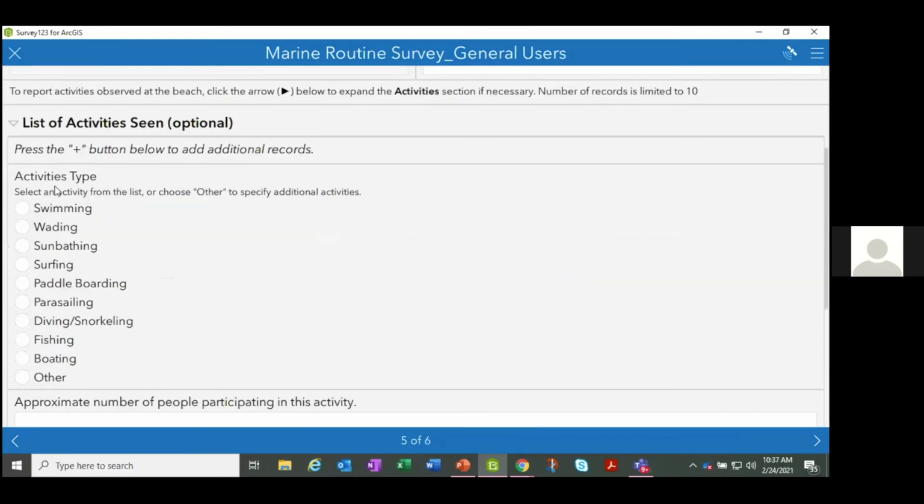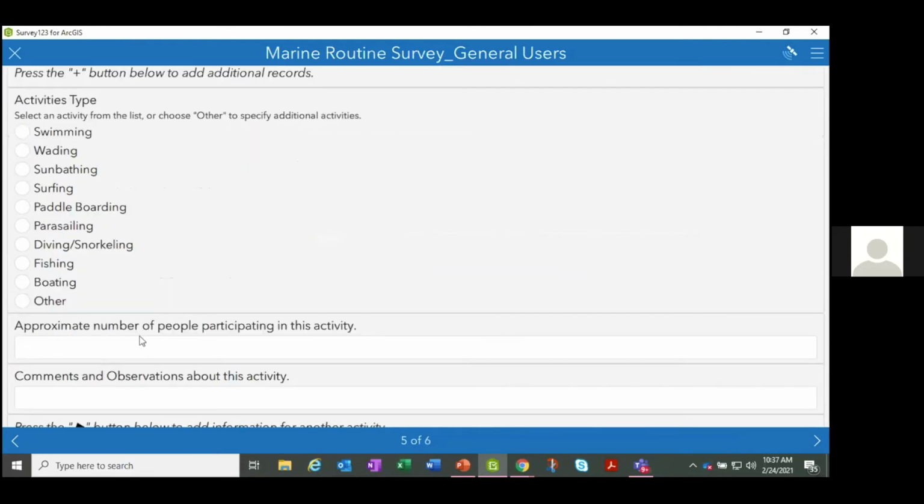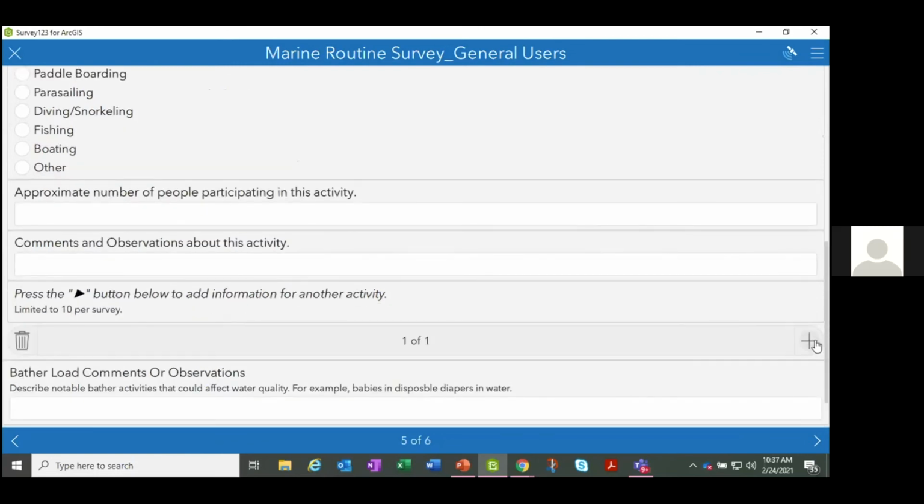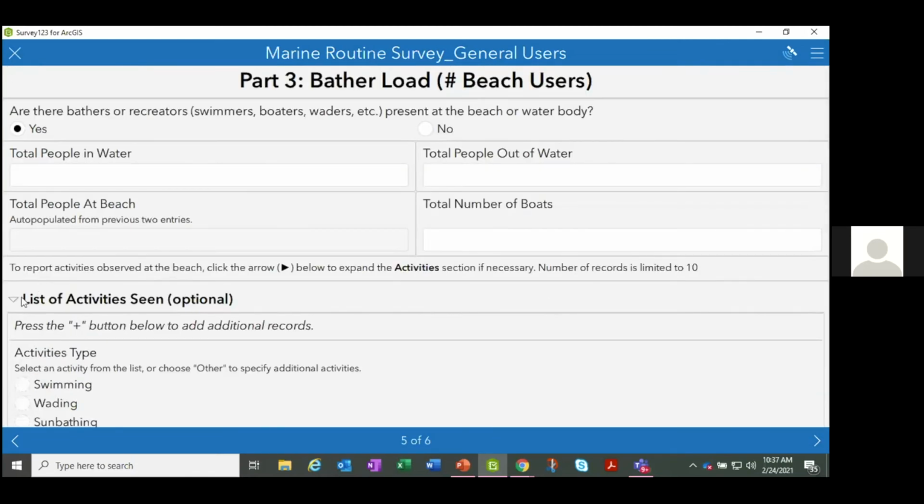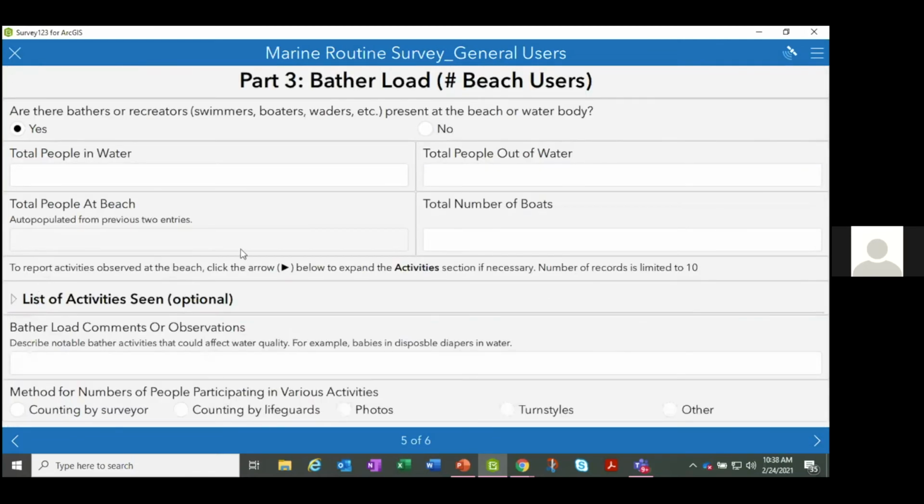A list of activities will appear. You can enter the number of people participating in each activity separately, and you have up to 10 activities that you can enter in this section. To minimize the list of activities, again, you click on the accordion button.